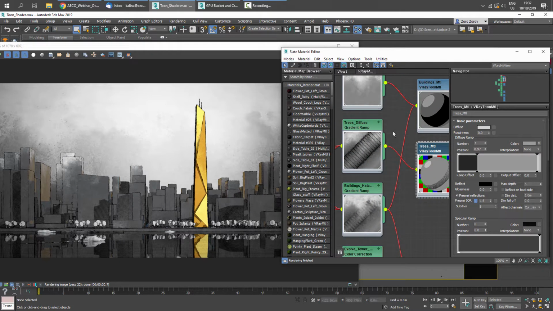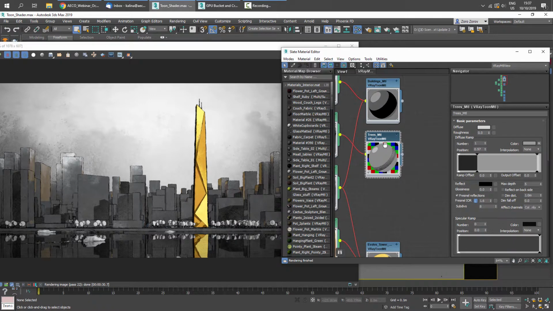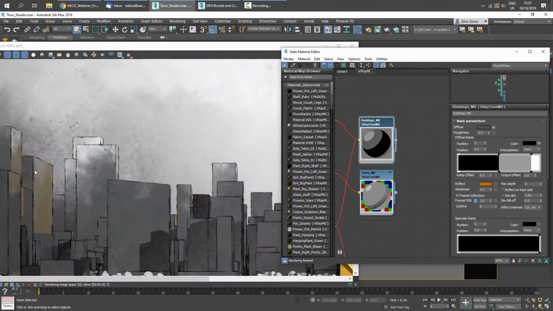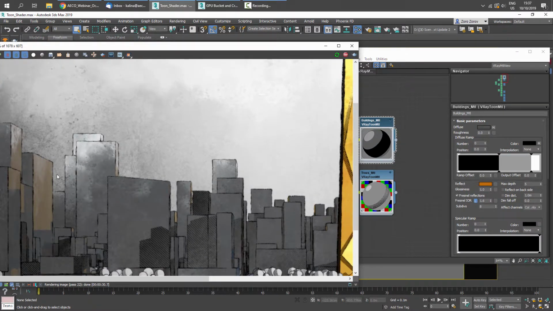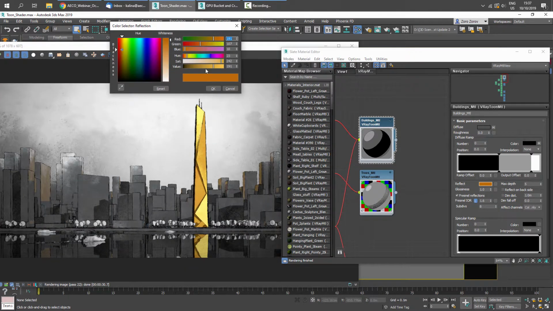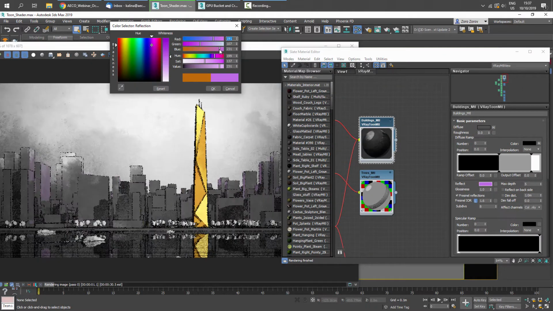Besides the fact that it's looking like a sketch, it's also physically based. So it's still working with reflections, with illumination, and in order to show you that, for example, you can see here that we have this yellow reflection. This is controlled by the reflection color, of course. So if I change this color of the material, we see the reflection changing also.